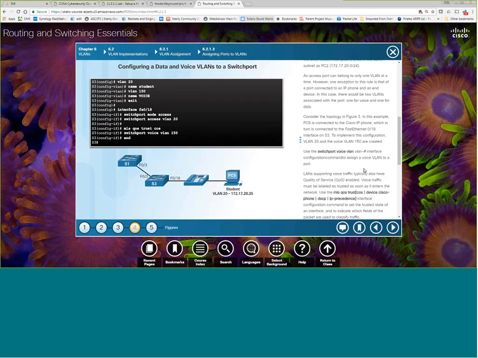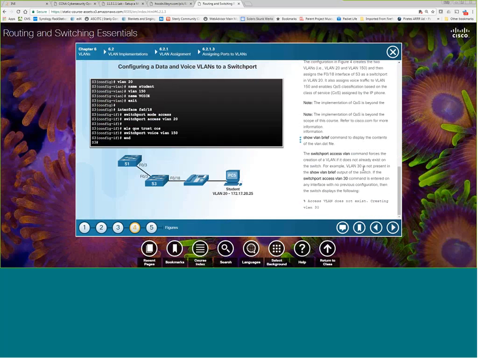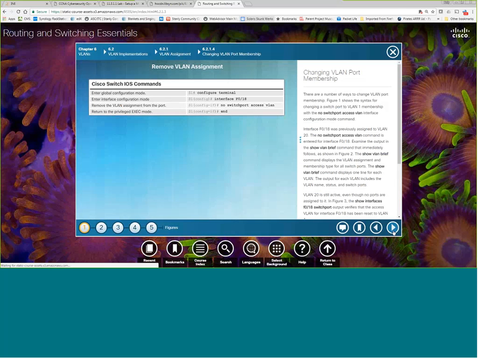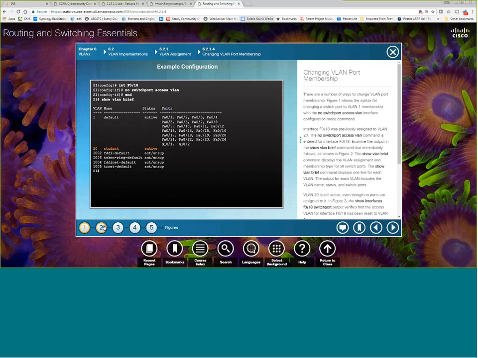The important thing is to make sure you create the VLAN and then assign ports to it. Now, if you don't want a port to be part of a VLAN, you can do no switchport access vlan and the number. Be aware, it doesn't mean it will have no VLAN. If you do that, it will drop back into VLAN 1 by default. So be aware of that, and don't forget my suggestion that you create a black hole VLAN that you place all your ports in.